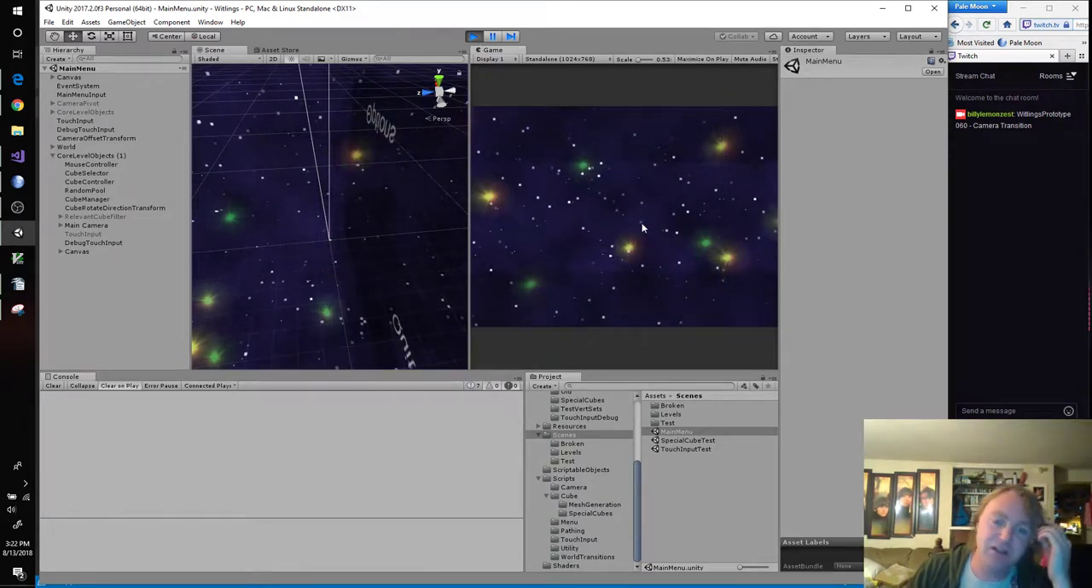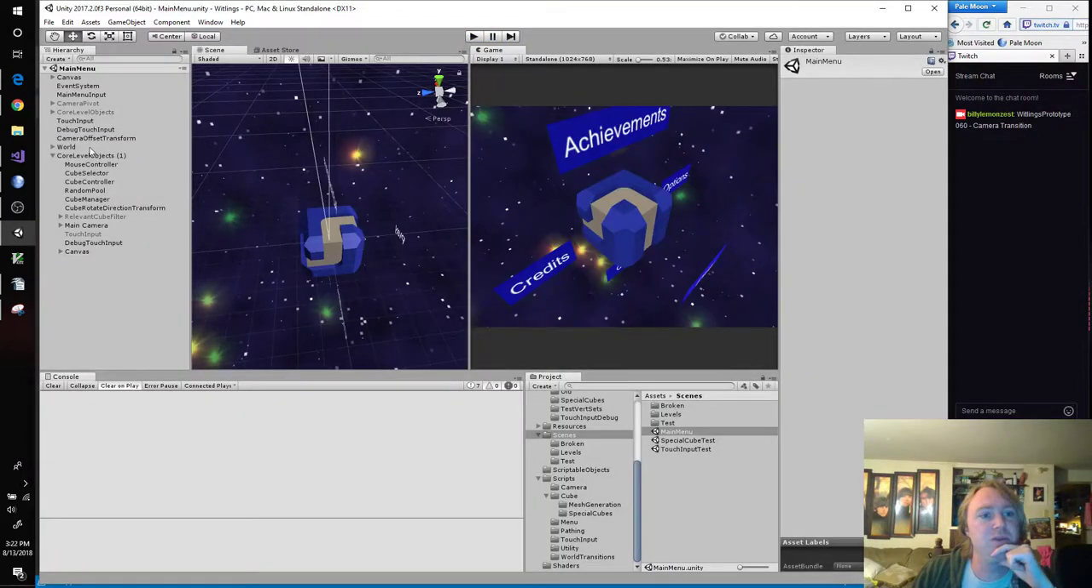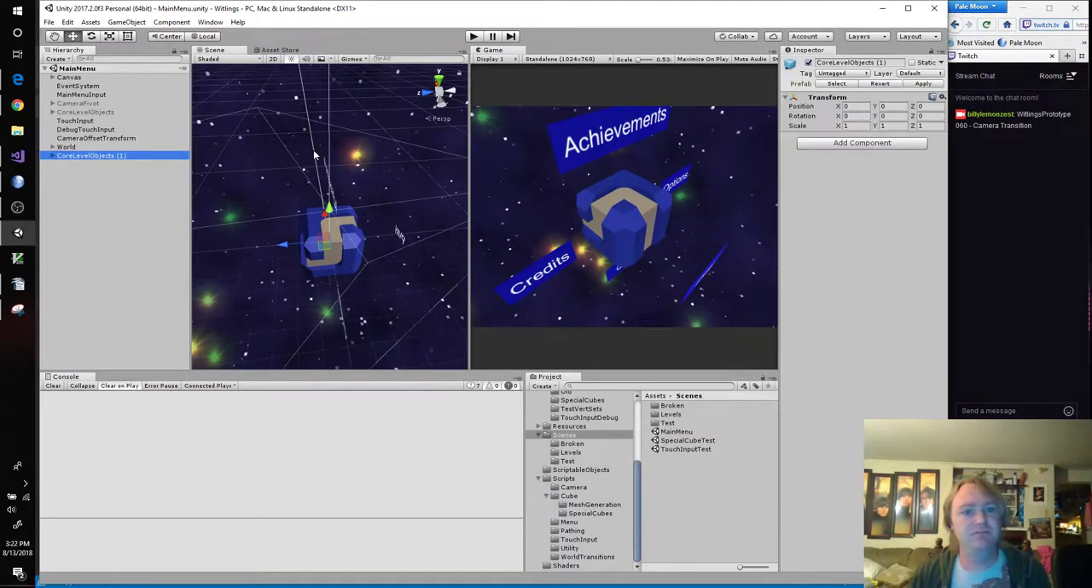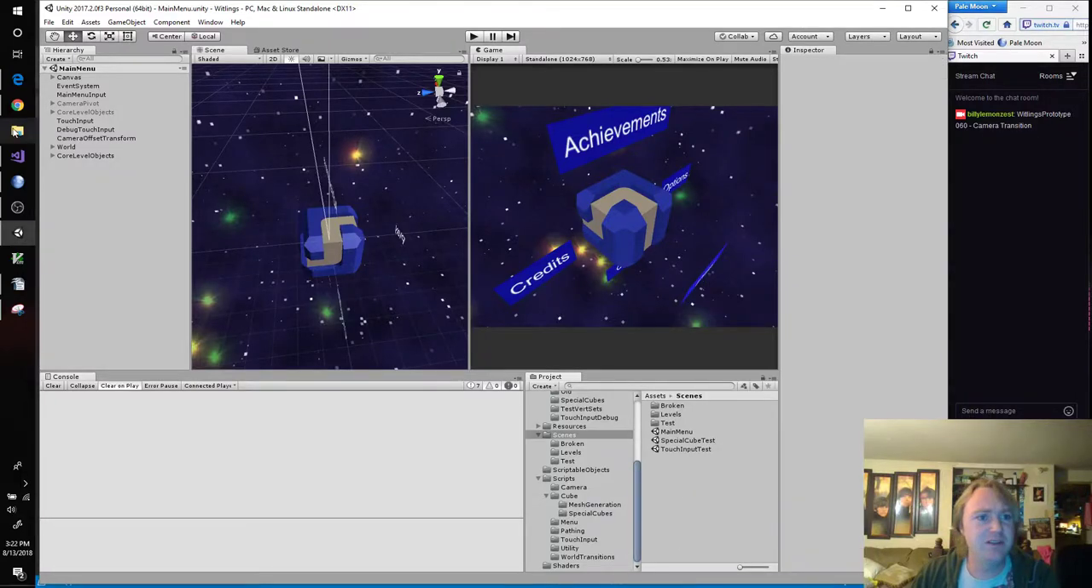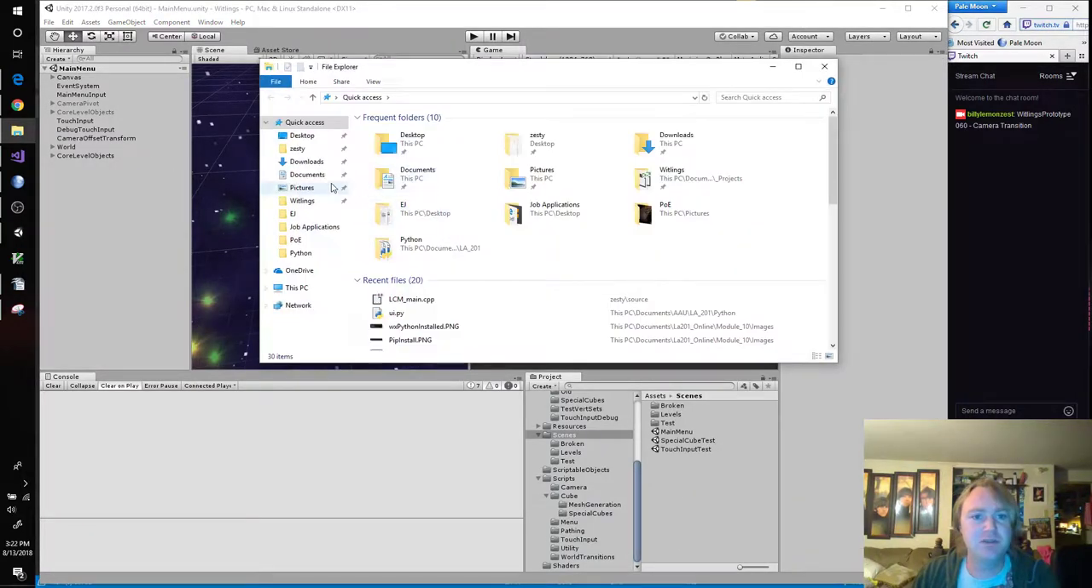And so here we need to load the next level. So I believe that we're going to want a text document here. I don't think there's an easy way to do that. I'll just do it through this.